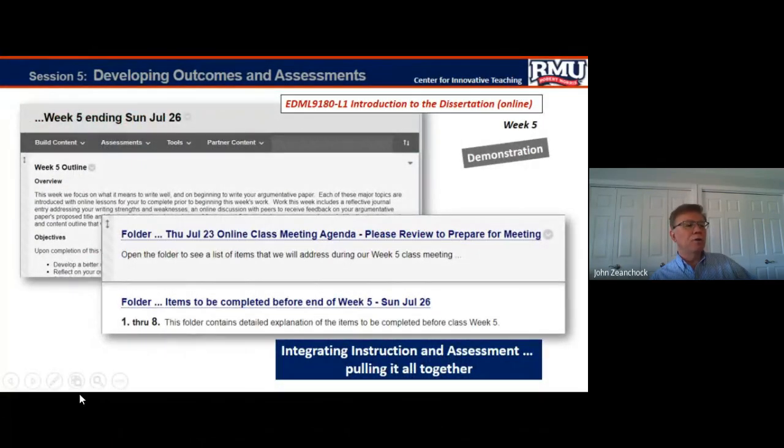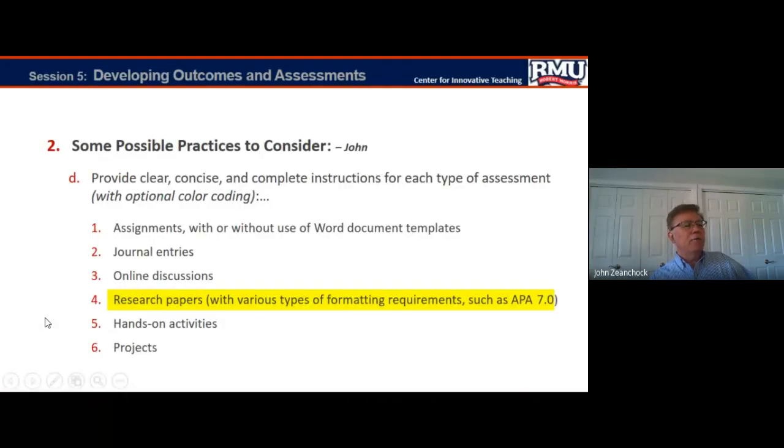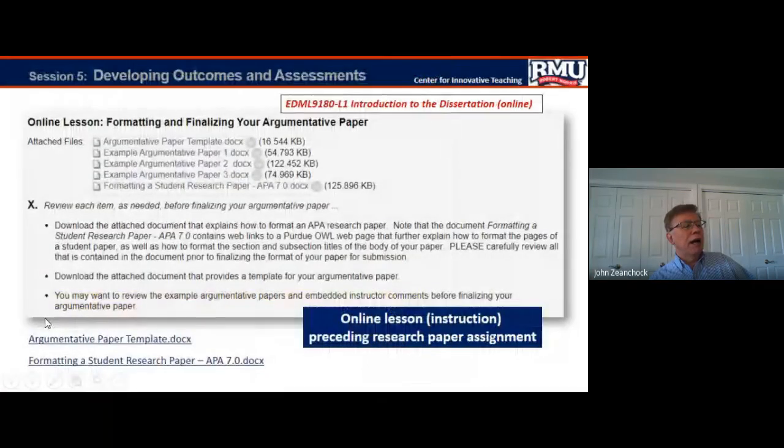Here I want to show you, as the next thing is integrating instruction, pulling it all together. Those were the two folders that I just took you through. This was the outline. These were the two folders in that online class that I just mentioned, where the items to be completed are both instruction and assessment. Now, in terms of a research paper, that same course again, remember I mentioned that it would be due week 8. So if you go to week 8, this is what the students will see.